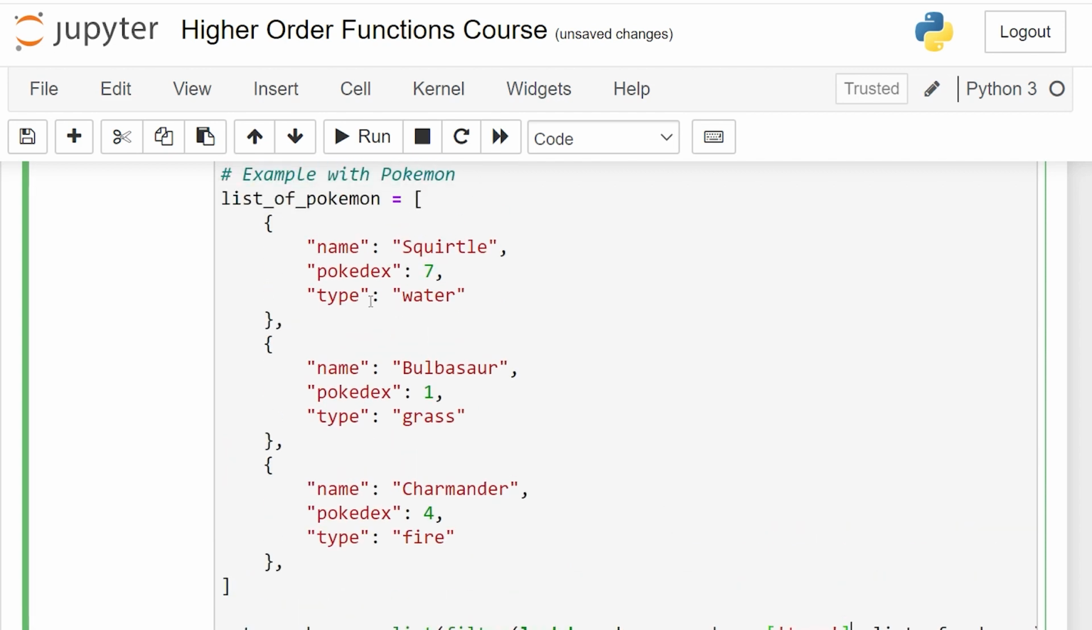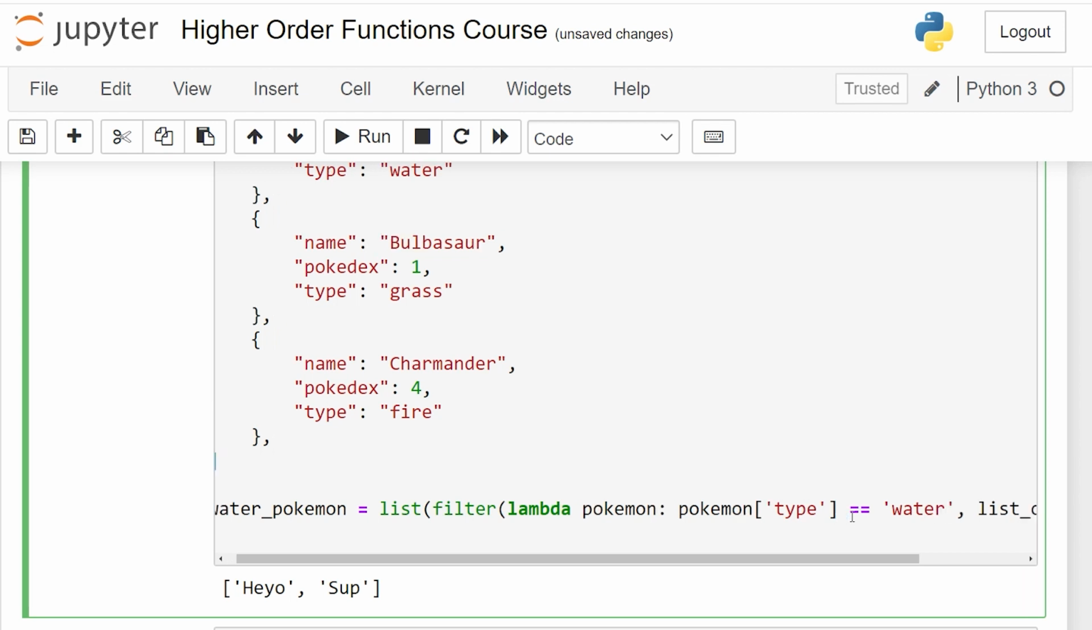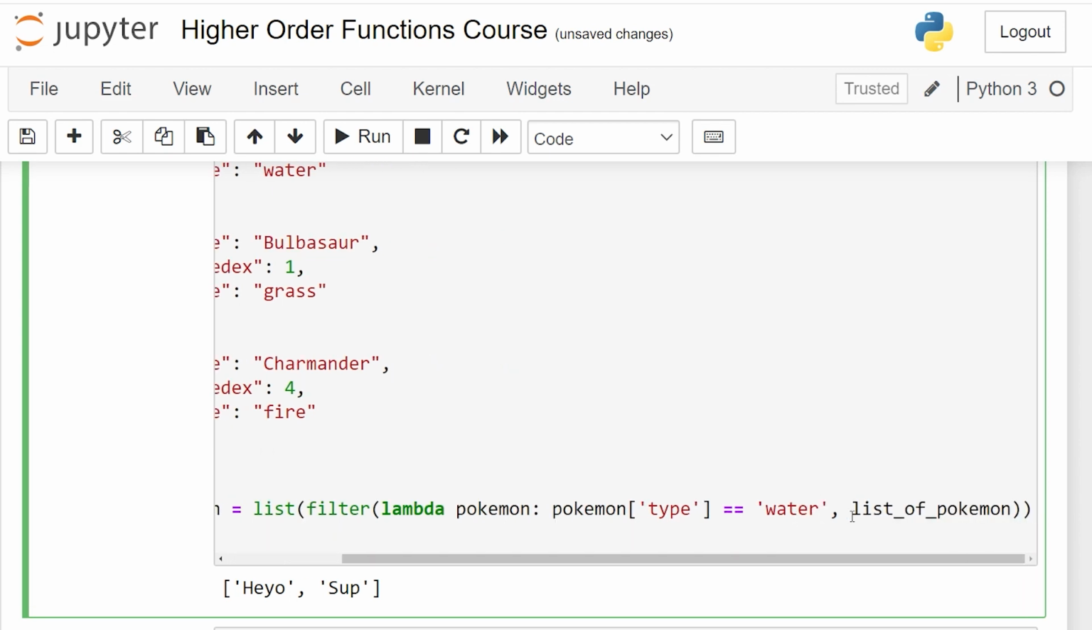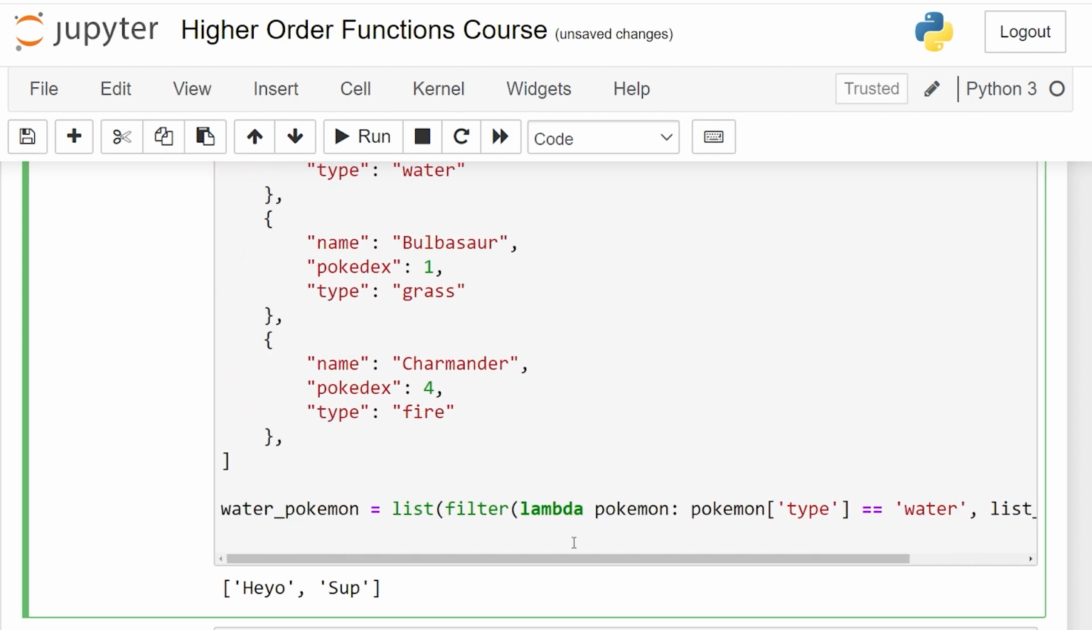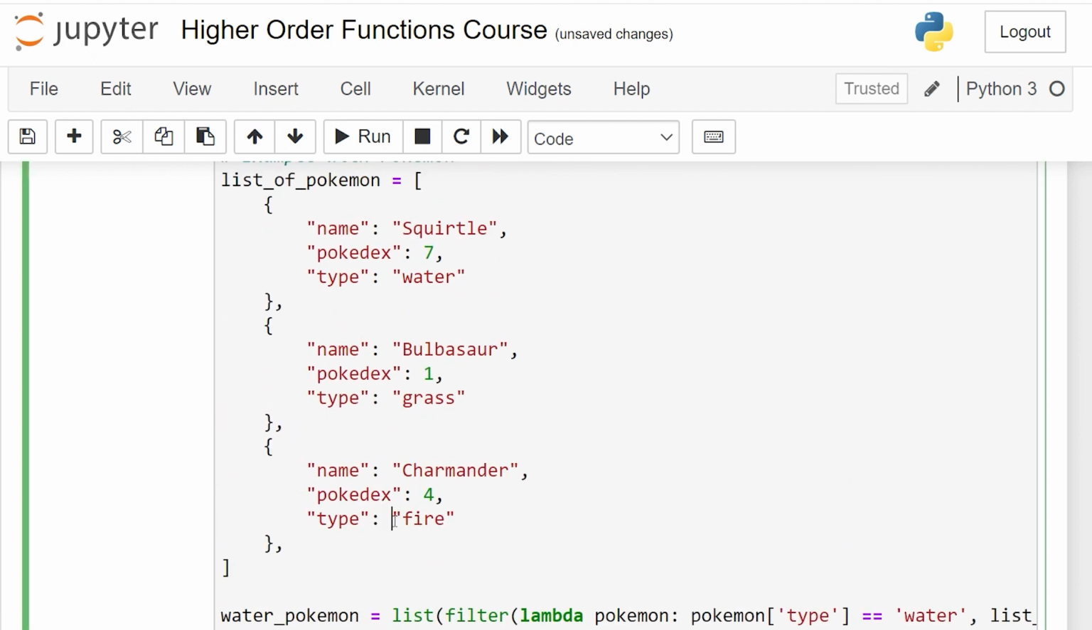So then I'm going into each of these Pokemons. I'm looking into the type, and I want to check if this is water. If it is, I want to keep it. If not, I don't want to keep it. So by running it, it seems fine. And if I now print the water Pokemon, then I get back just Squirtle because that has the type of water. The other ones don't have this property, so they're simply filtered out.